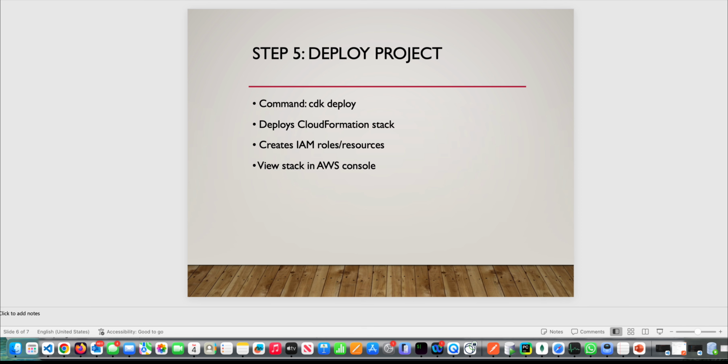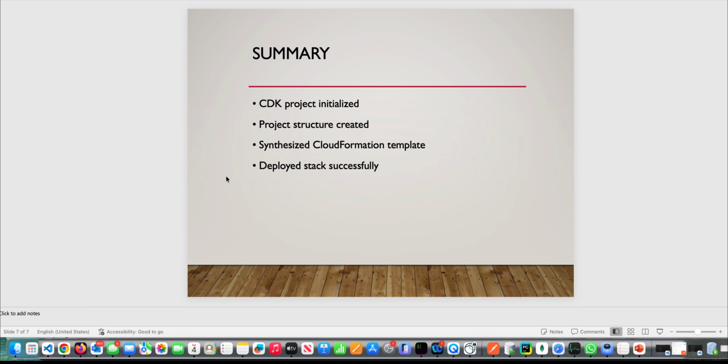So finally, to summarize, we have created and initialized the CDK project, explored its structure, synthesized the CloudFormation template, and deployed it successfully. In the next step, we're going to add actual AWS resources to our stack.